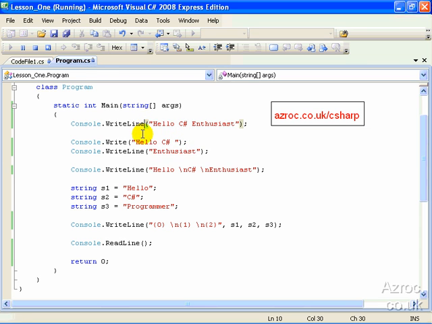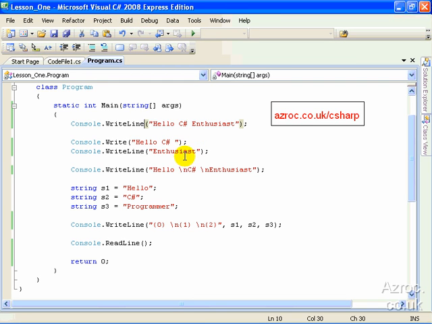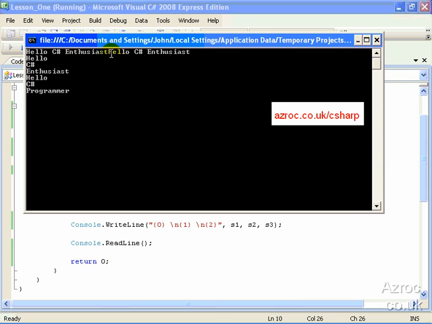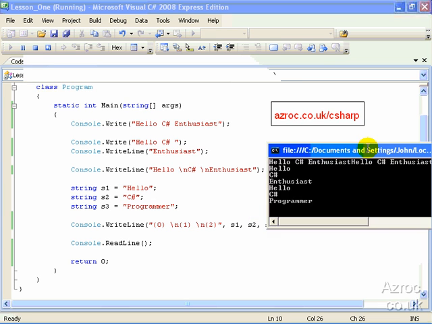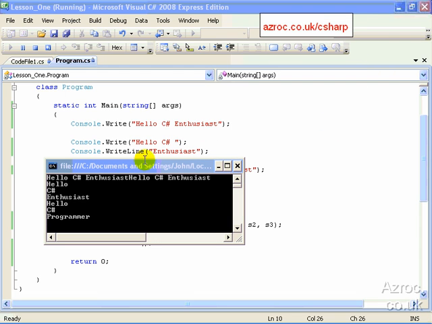For example, if I were to change this, let's just stop debugging first. Stop debugging in the toolbar, and we'll just change that to Write and run this, and you'll notice that hello C# enthusiast is on the same line, because the Write function doesn't output a new line. Right, it just waits for this here to be put on the end. Then we get to the end of this WriteLine function, and it goes to the next line.